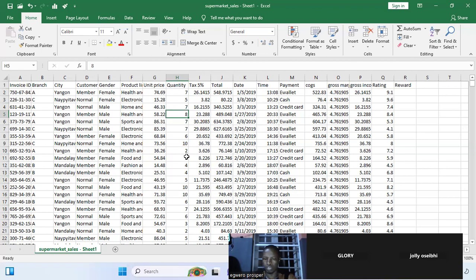7 will not be included. Now, I can decide as an analyst to also include that 7. Then if I want to include the 7, then my conditional operator will change.